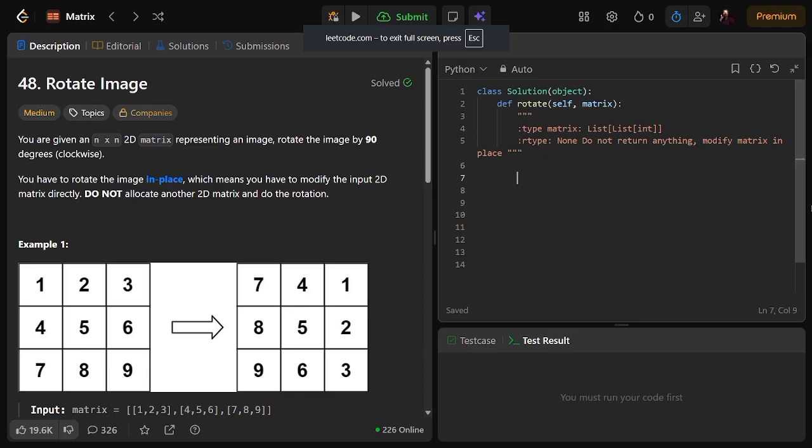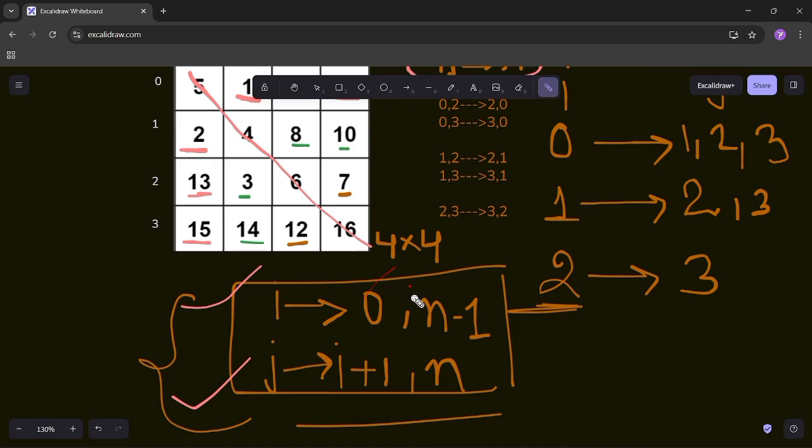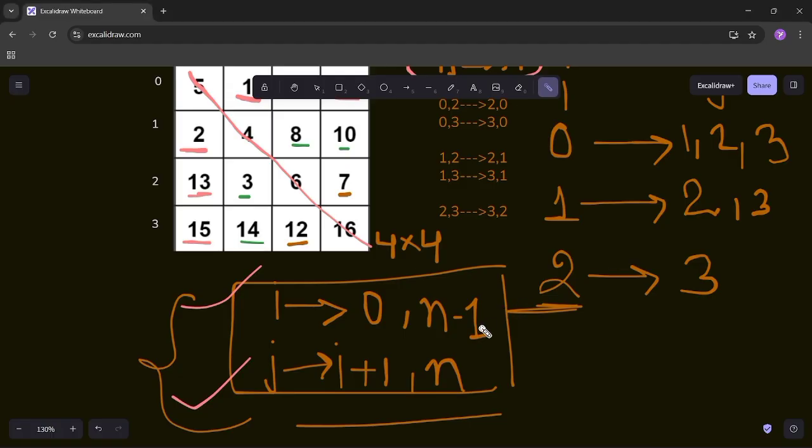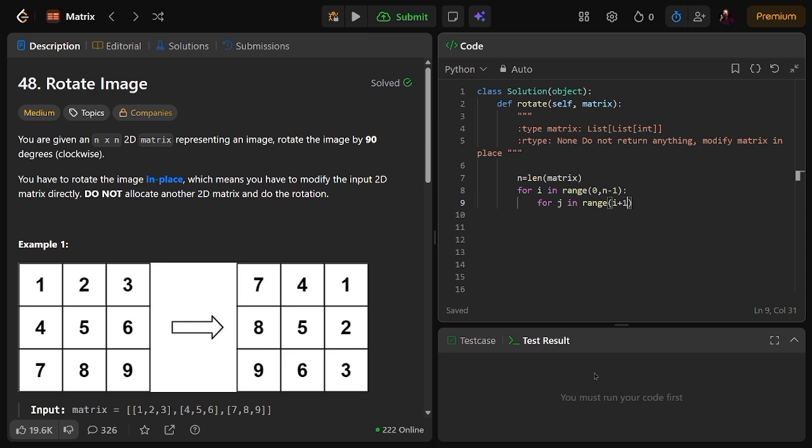Okay, first of all, I'm going to take n, where I'm going to store the length of our matrix, right? So n is the len of matrix. Then I'm going to apply my for loop for rows: for i in range, from 0 to n minus 1, right? And then we're going to apply our j for loop again for the columns: for j in range, and for j we have to move from i plus 1 to n, right?